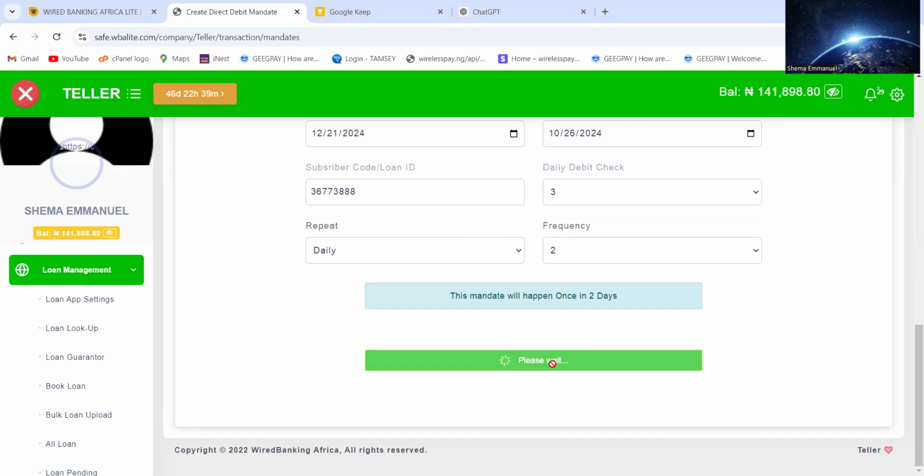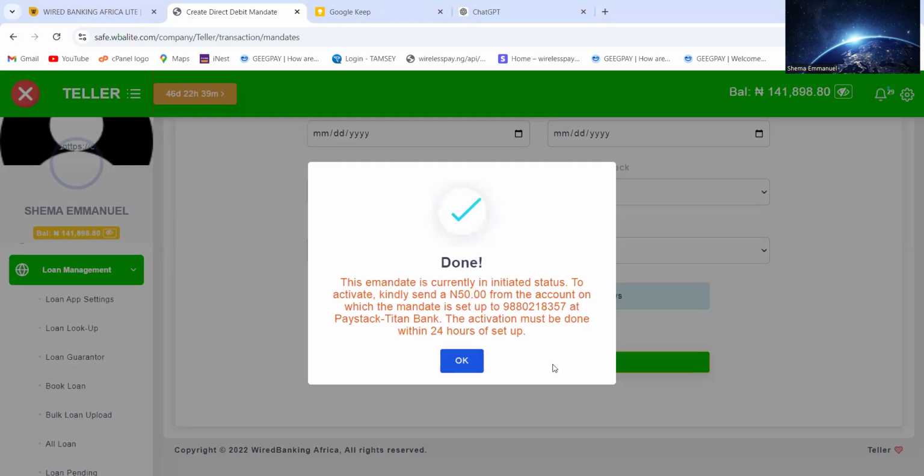All right, so if everything works fine and it matches as expected, the mandate is automatically created, and of course gives you the instructions. This e-mandate is currently in session mode. To activate it, kindly send 15 naira, at least 15 naira, from the account on which the mandate is set up, to this account.